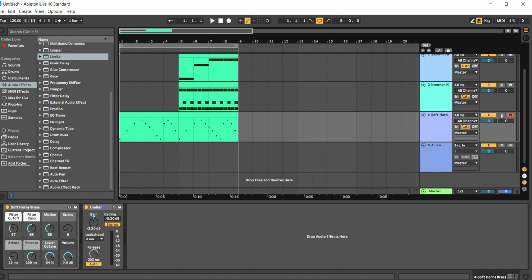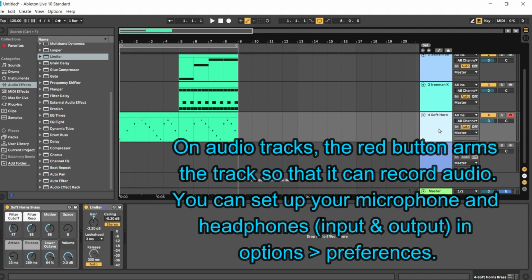So I'll just click this S on the brass horn track, which means solo. So that means this track is the only track that we'll be playing. You can also click these yellow buttons here, and this will mute and unmute tracks. And this red button arms it so that you can play the MIDI instruments on your keyboard. But anyway, I'll mute it here.